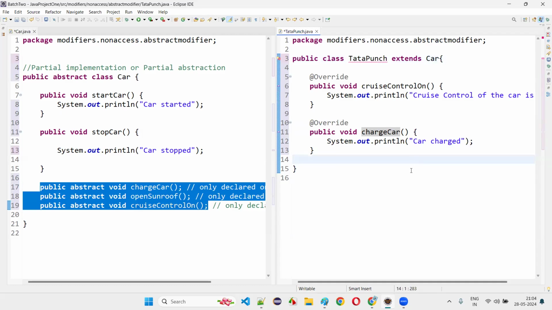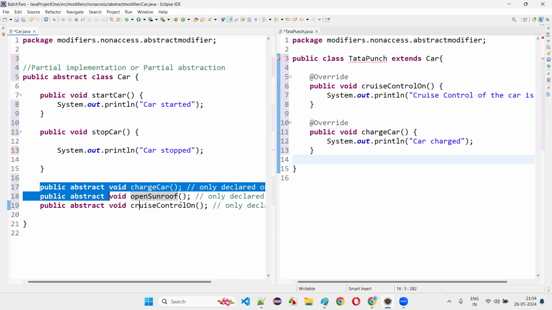Now still the error is not gone. Why? Can anyone tell why the error is still not gone? Out of 3 abstract methods, how many abstract methods are implemented in the child class?